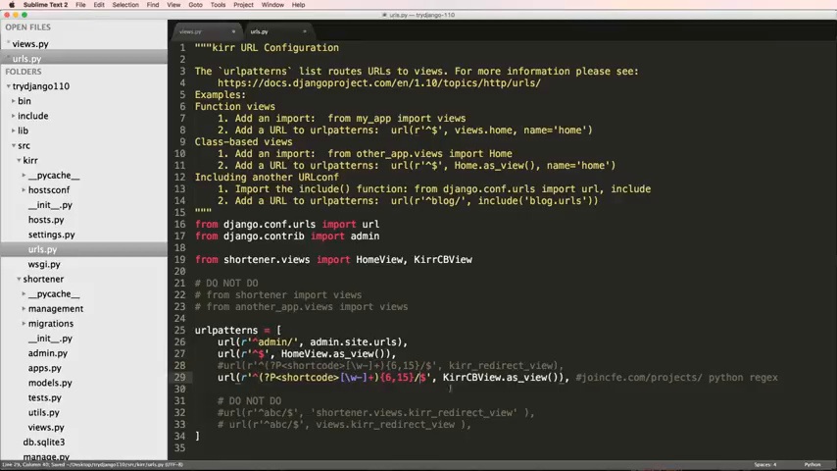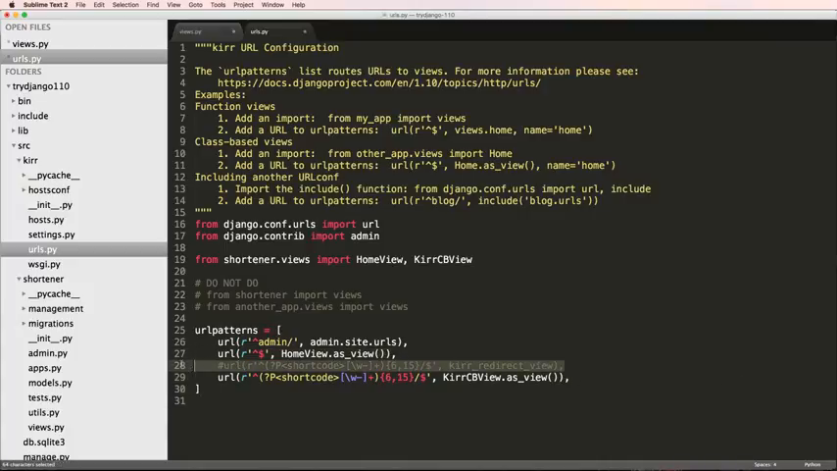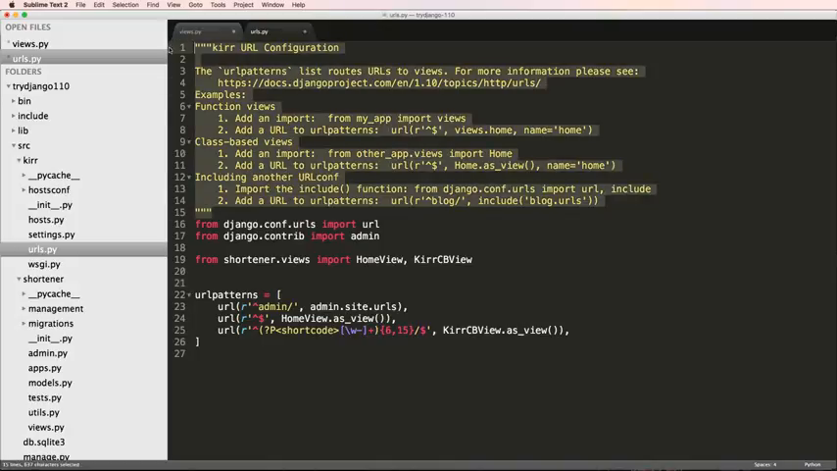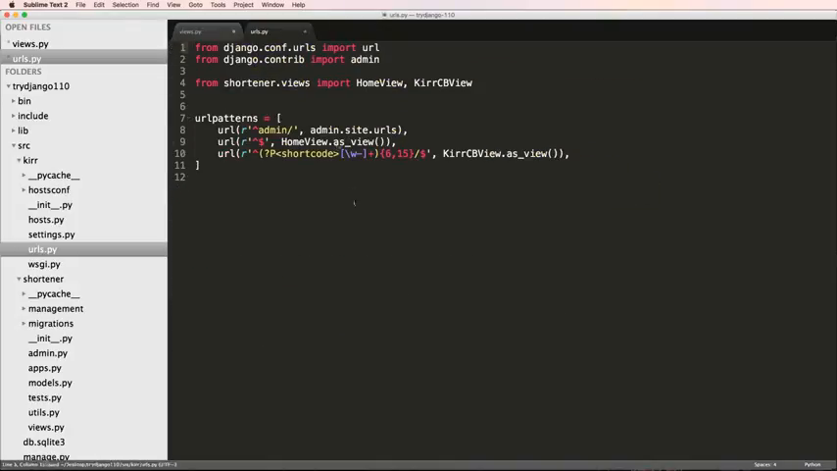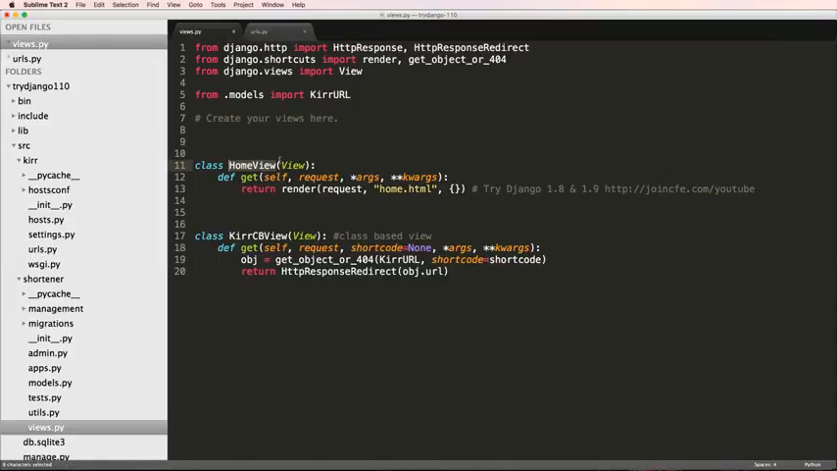Okay, so now we've got all this stuff. I'm going to delete these extra comments because we no longer need them. There we go, just deleting all the extra stuff that we don't need to make it nice and clean in here. Better. Okay, so now we've got our URLs, we've got a home view set up, and we've got our actual view set up.